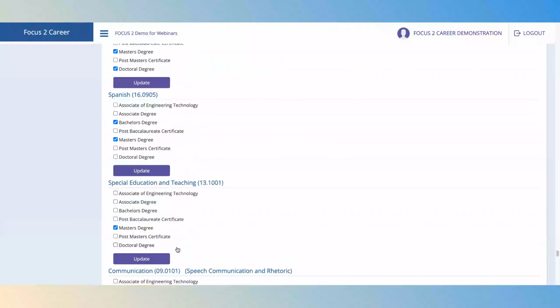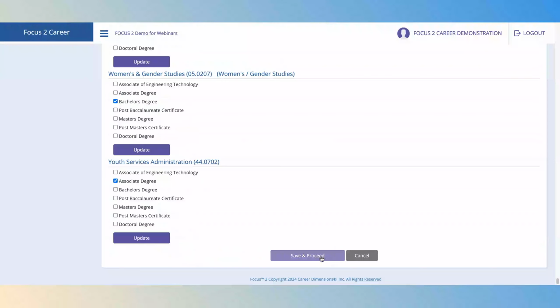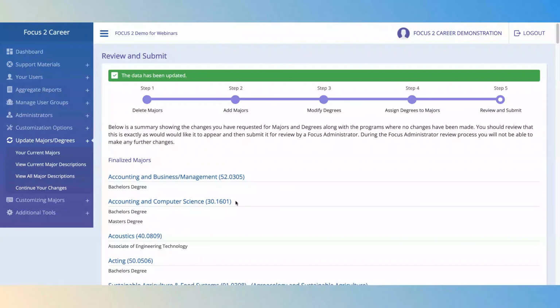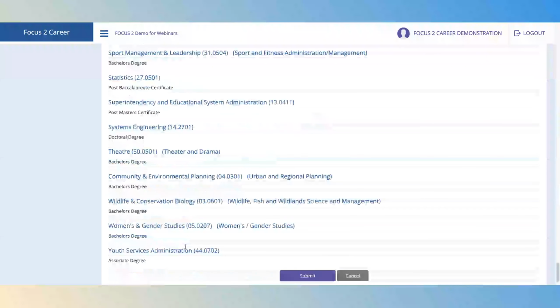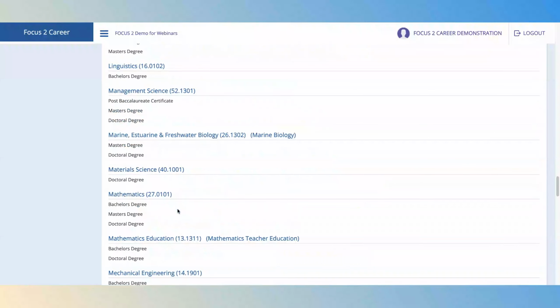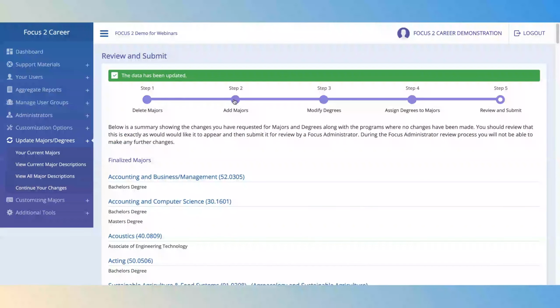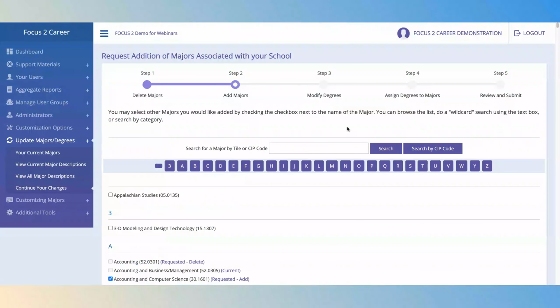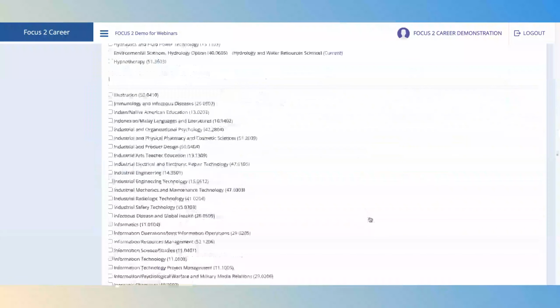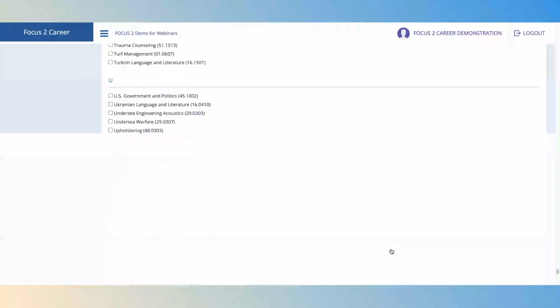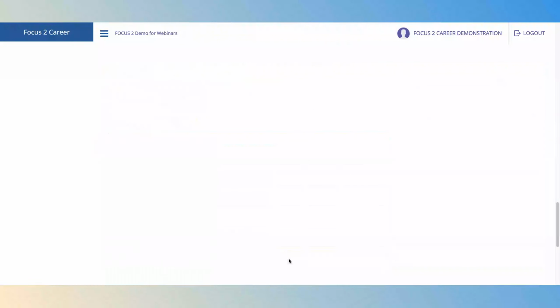Once everything looks good, scroll to the bottom, hit Save and Proceed, and Step 5 would be a review. Make sure that everything looks accurate, and if so, hit the Submit button. If you find that you've made an error, you can go back to any one of these steps and add, modify degrees, or go through any of those. Just make sure that you go back again to Step 5 to submit your changes. Once you've submitted all of those changes, I'm just going to go forward and submit them all so that you can see what the final product looks like.